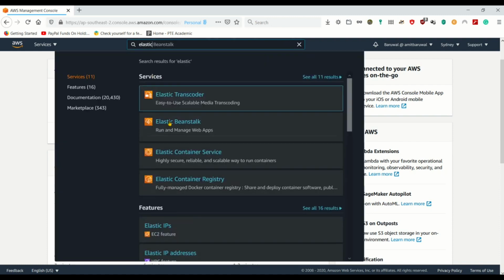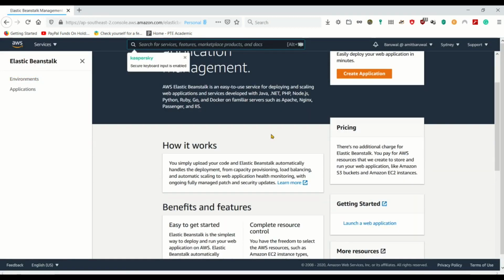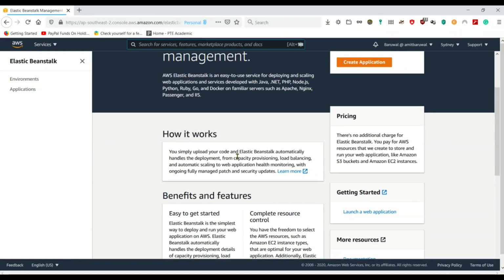Yep, you can see here, just go Elastic Beanstalk, run and manage website. So web apps, you run over here and you can see a basic how it works. You simply upload your code. Elastic Beanstalk automatically handles the deployment for your capacity provisioning, load balancing, auto scaling. So as I mentioned before, you just need to worry about your code, no need to worry about anything else. It's gonna do everything for you.